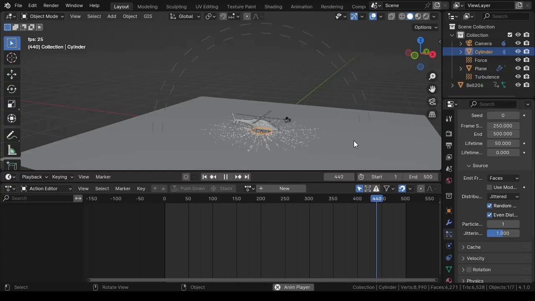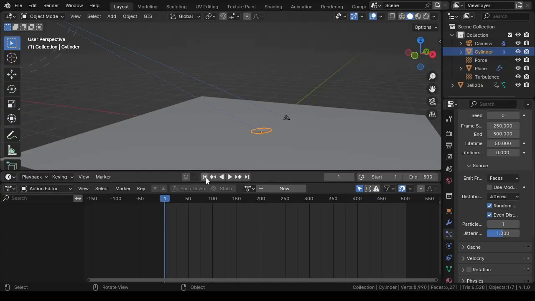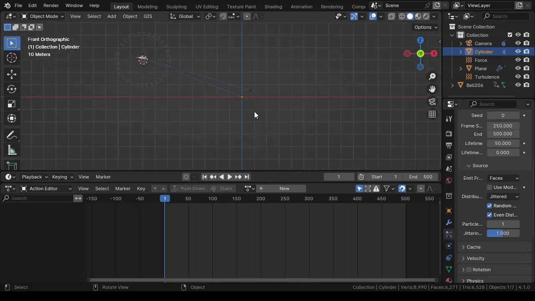As you can see, the combination of force and turbulence causes our particles to shift into one direction, and just as it centers above our cone, it spreads outward, and that's exactly the effect that we want.